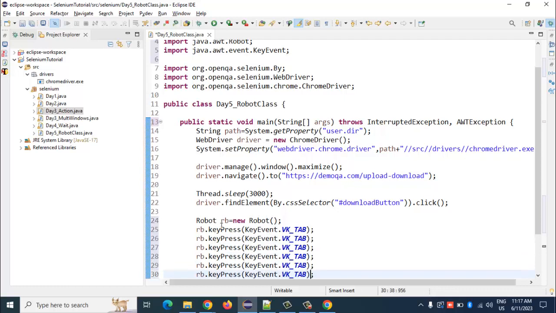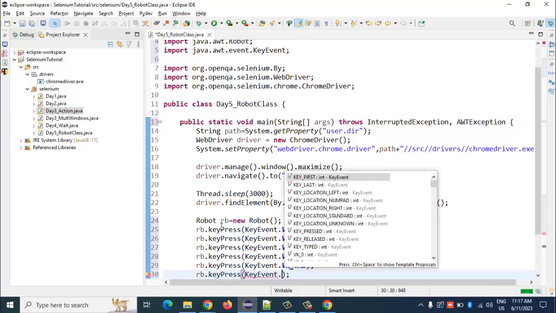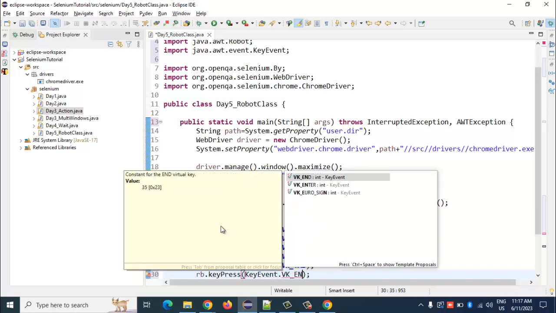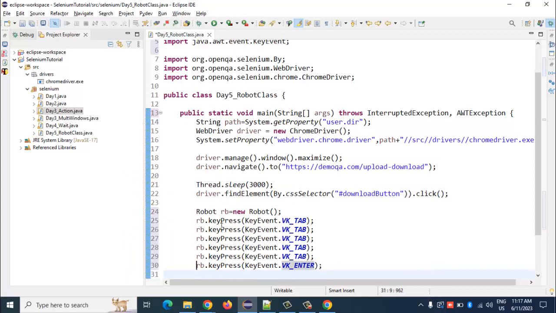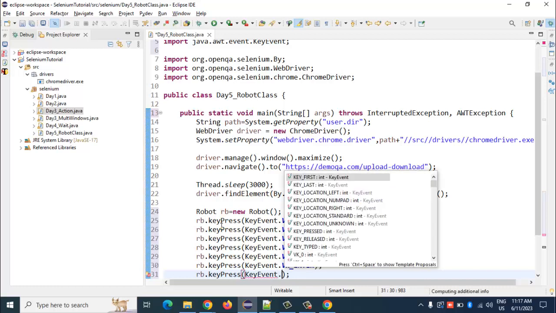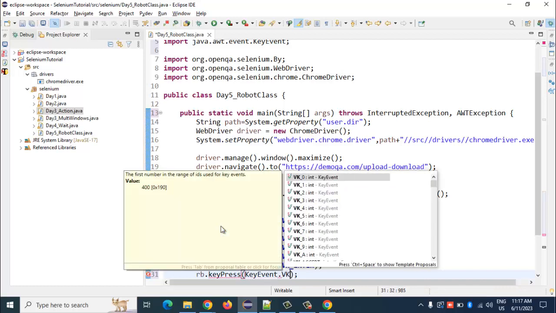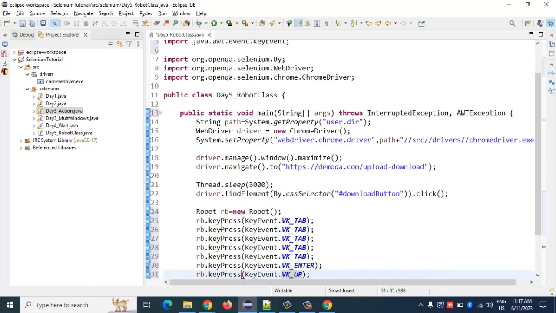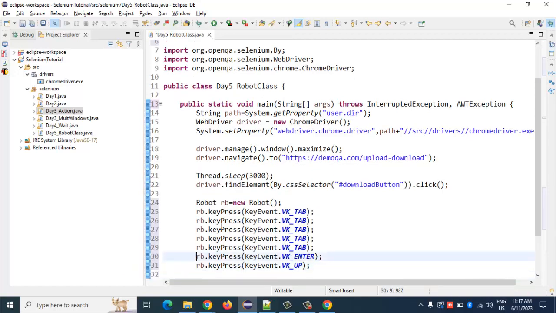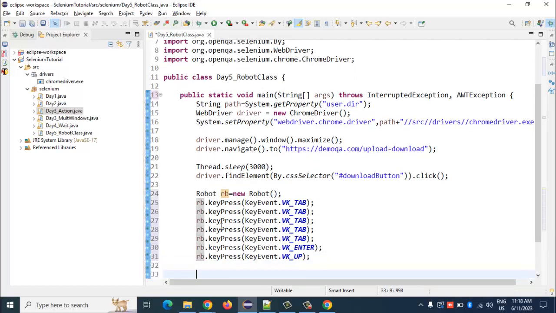Then we had to press the enter key, if you remember. So I would do KeyEvent.VK_ENTER, and you see there is this enter key, right? Then you also have to press the up arrow key, so if you see here, there is this VK_UP, and then finally it was also VK_ENTER.